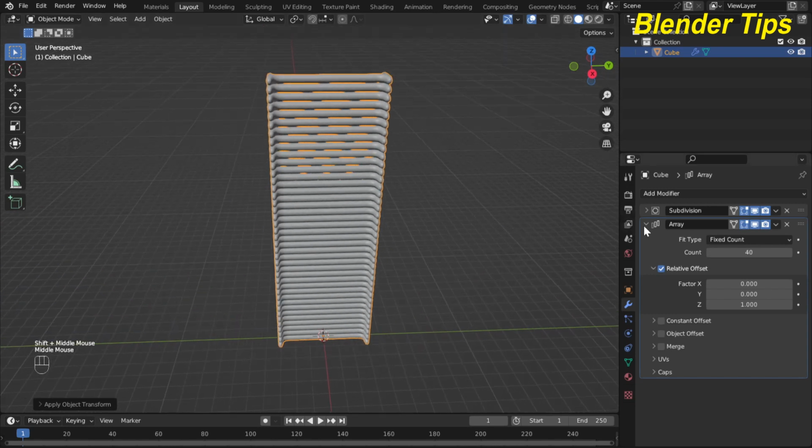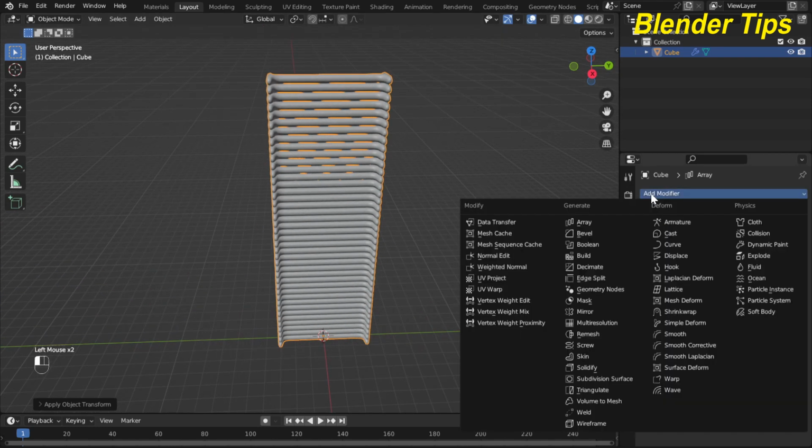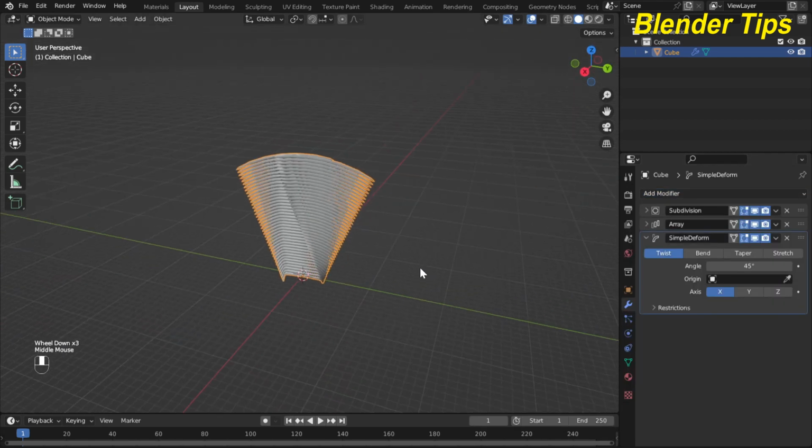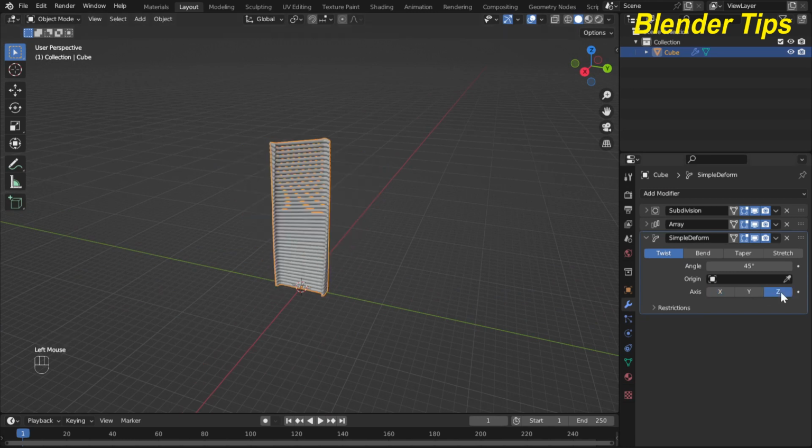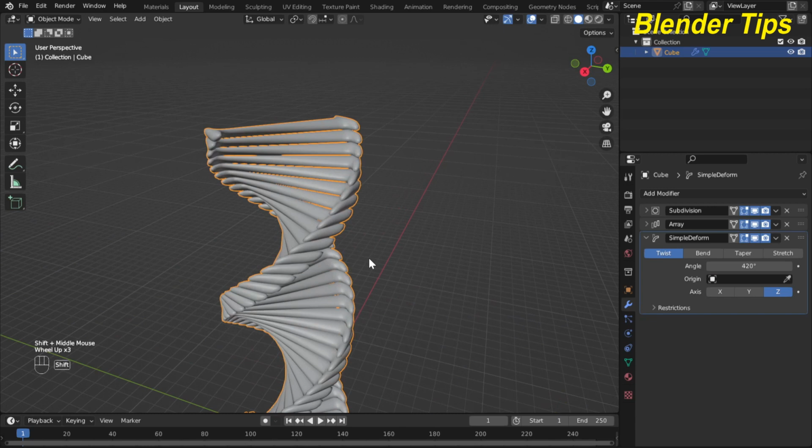Now I apply another modifier which is the simple deform modifier, and I deform my object along the z-axis, and here I put the angle at 20 degrees. Beautiful.